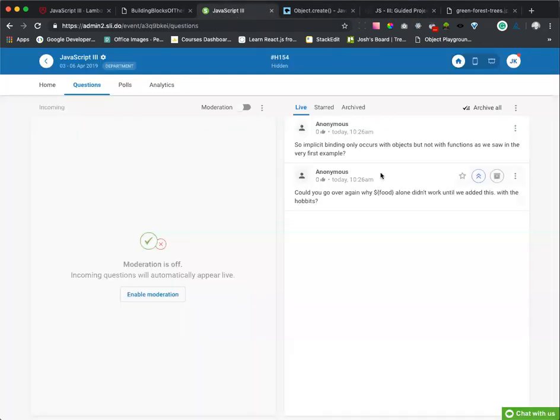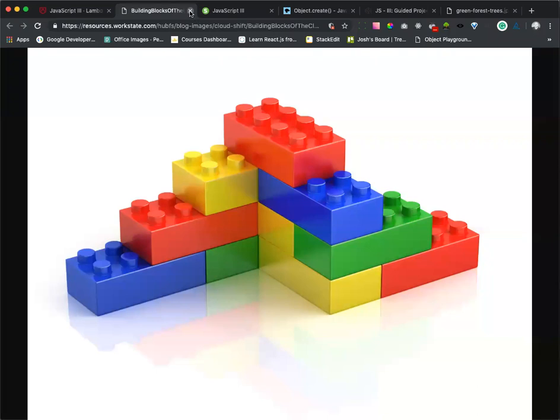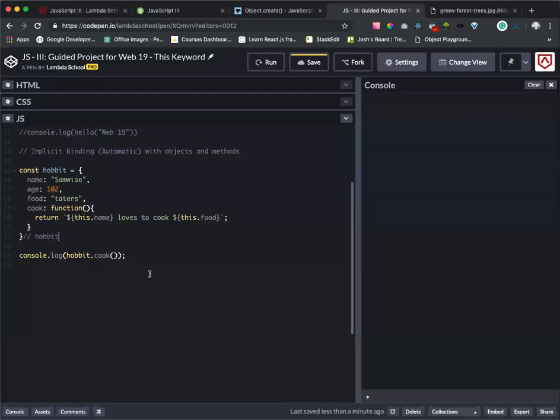Okay, so implicit binding only occurs with objects, but not with functions, as we saw in the first example. That's right. But I'm going to show you how we can bind things next with functions. Could you go over again why food alone didn't work until we added this with the hobbits? Sure.